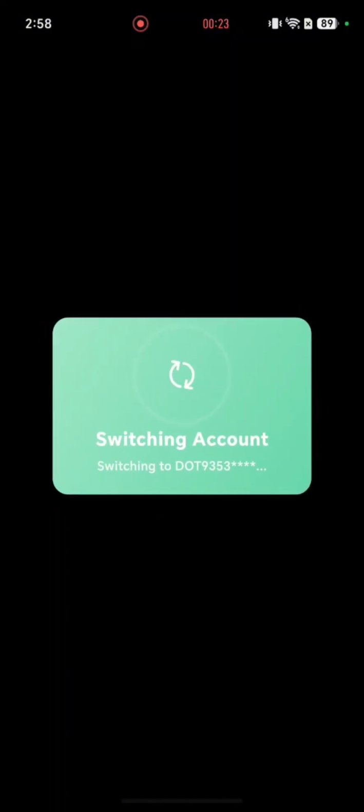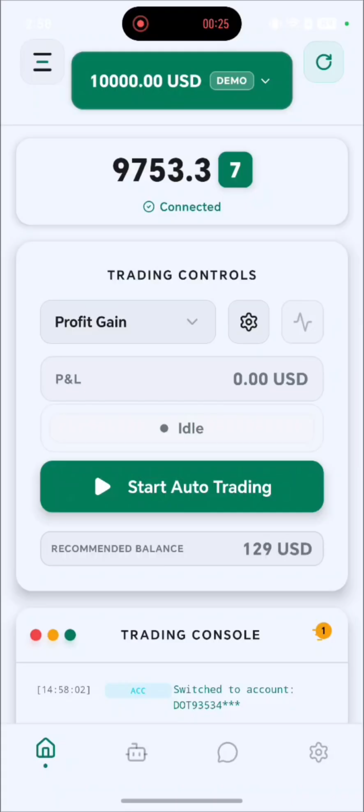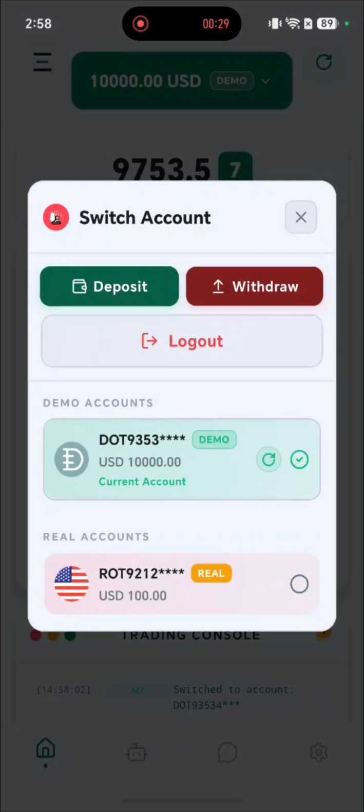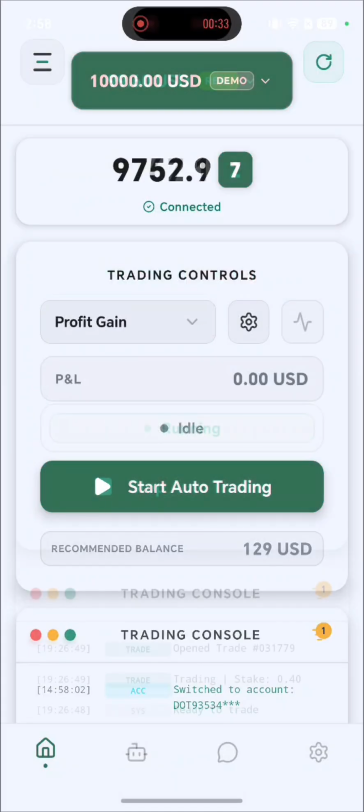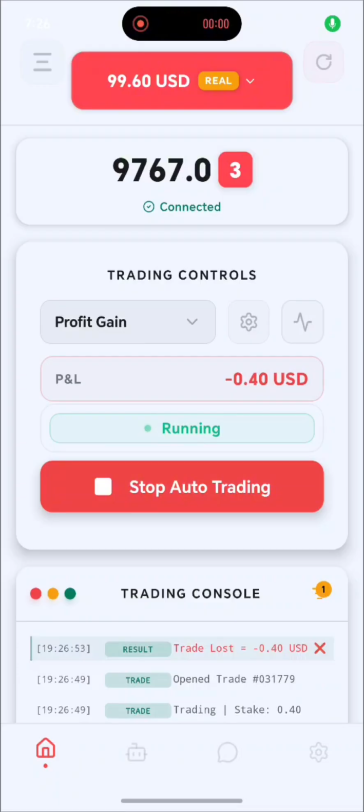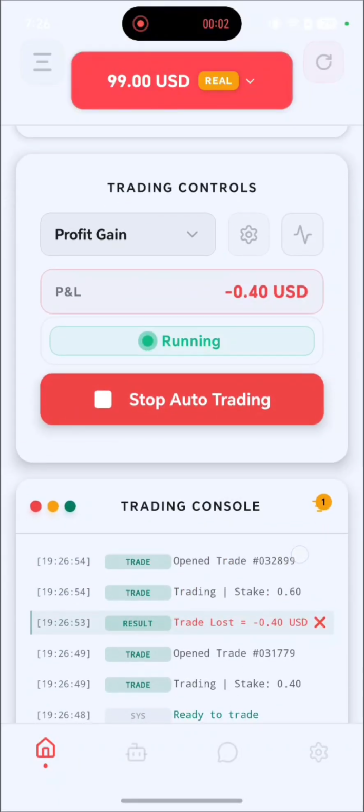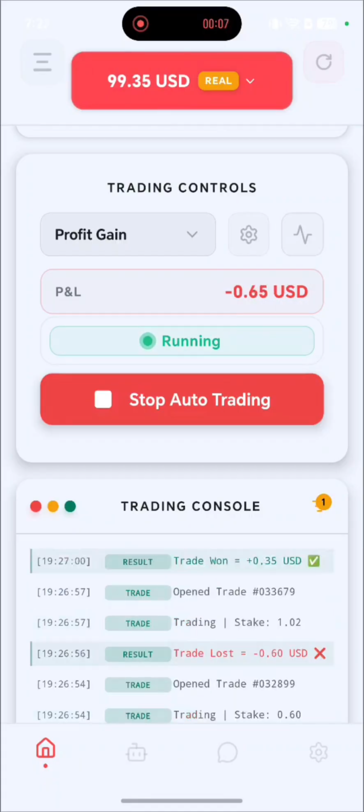What I'm going to target here is just $10 a day, and let me show you how to use the app nicely. The app is configured well. It won't go beyond the $100 that you set. So this is the app now trading.